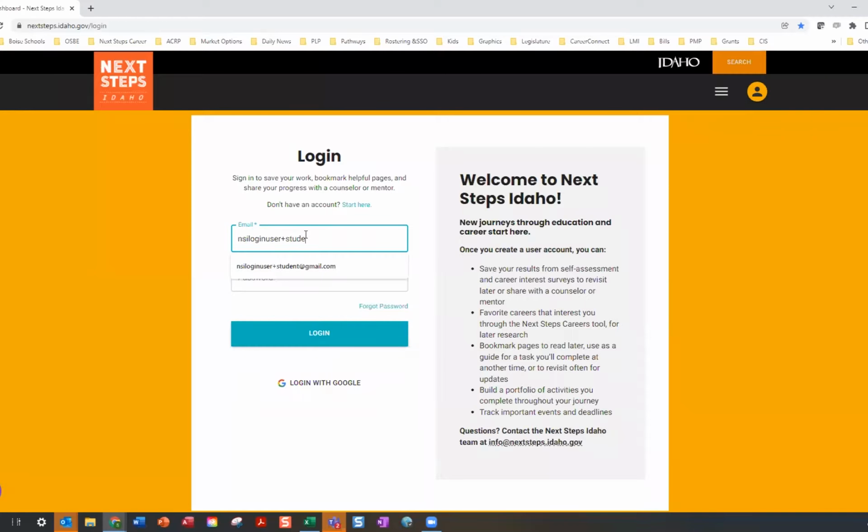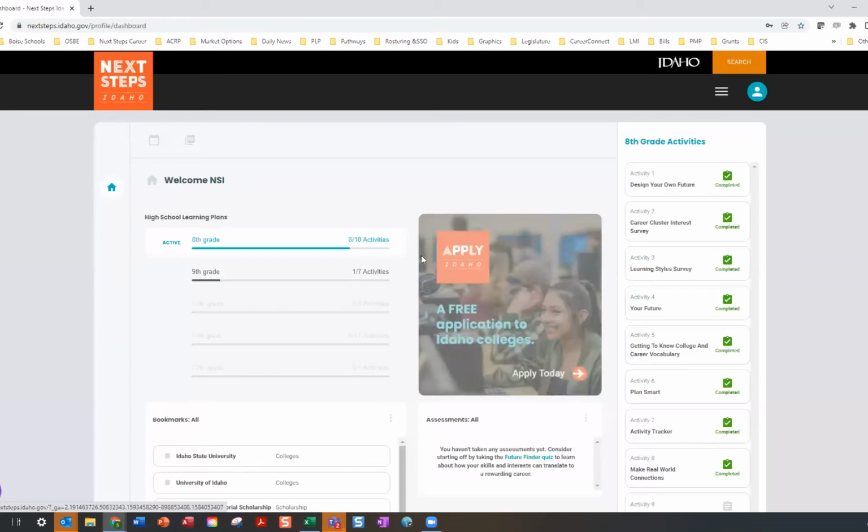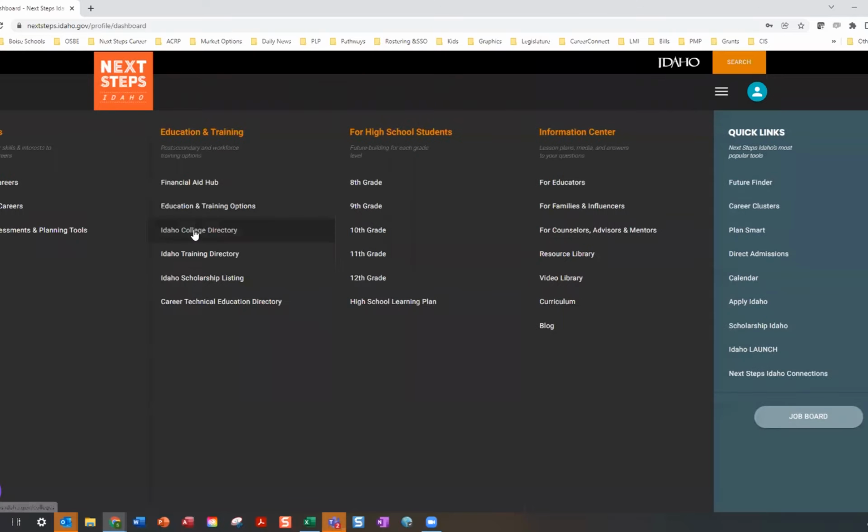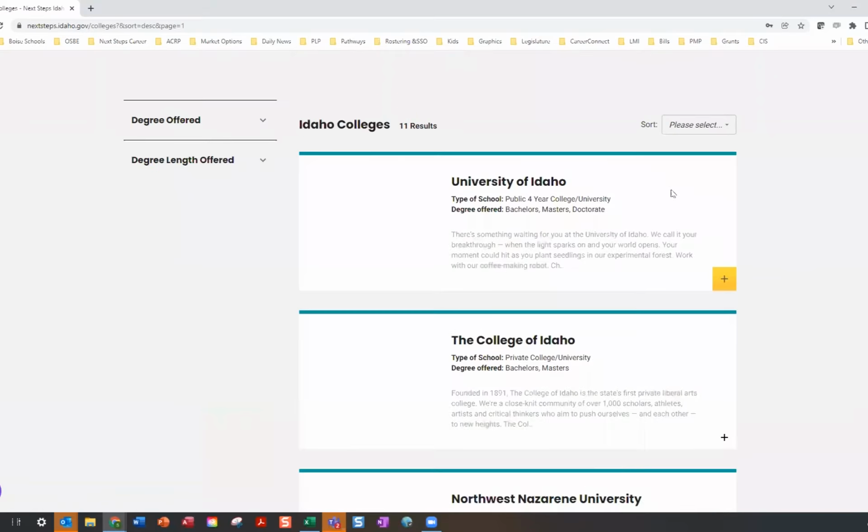For right now, we are going to show you an active account, and you will see a student lands on the Next Steps Idaho dashboard. At any time, users can navigate back and forth between their account and the Next Steps Idaho website by using the icon at the very, very top.